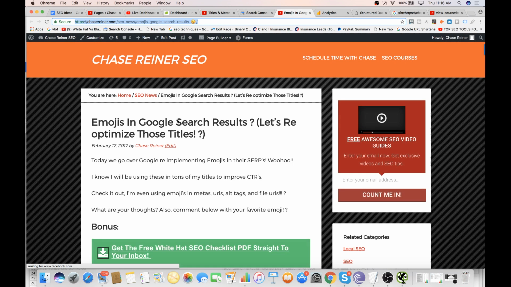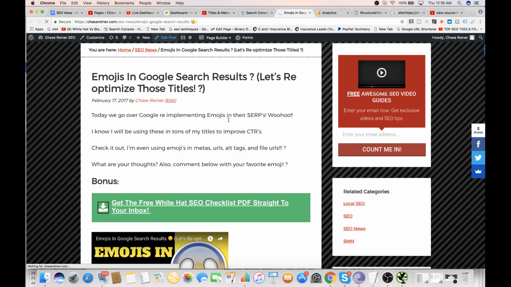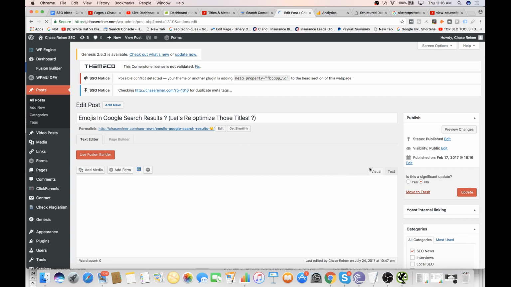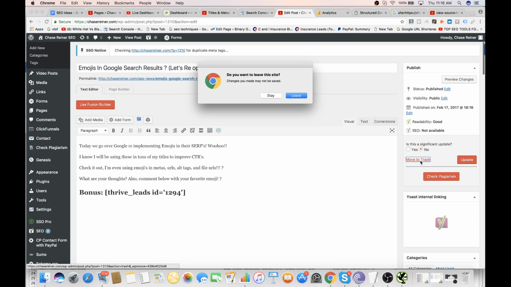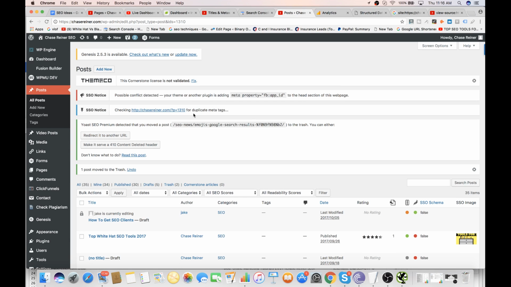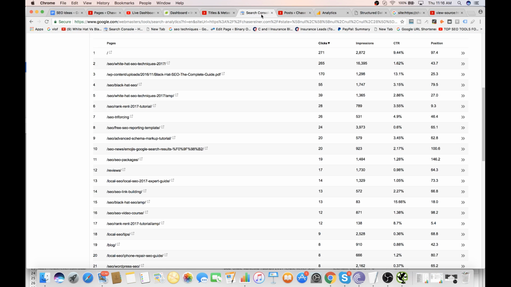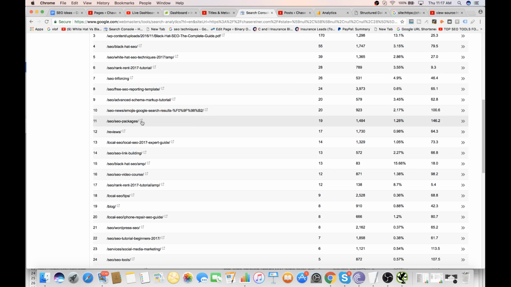Let's also get rid of this page because emojis are no longer in the search results because Google took them out again. So we'll just edit this page and move it to the trash. And if you have Yoast Premium, it'll ask you if you want to do a 410 or a 301. So let's just do a 410 on this one. Cool. Let's go to the next one.